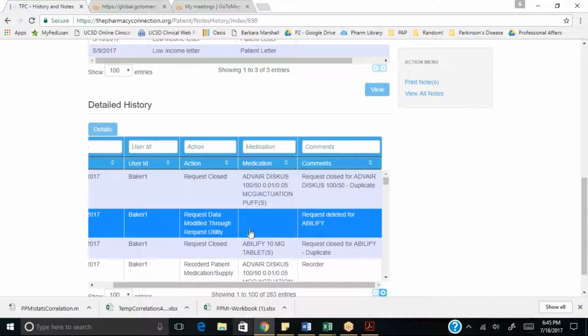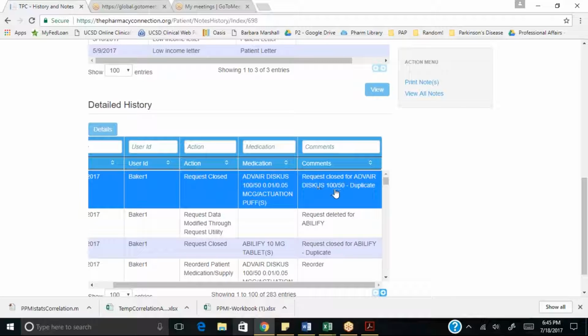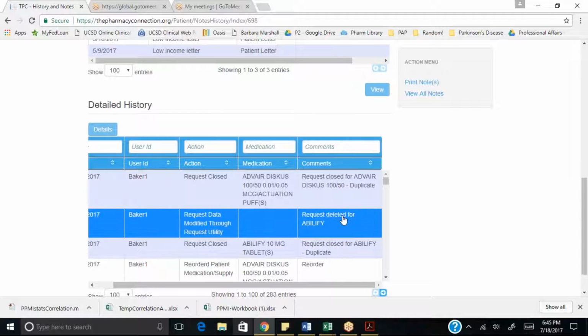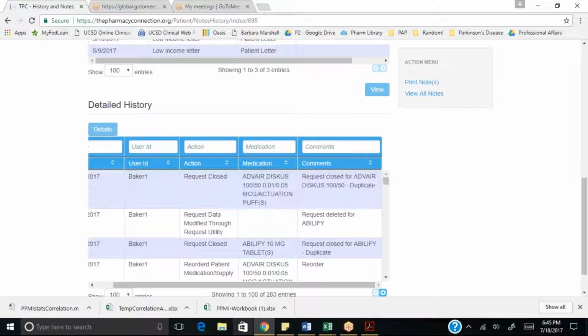I guess deletion can also allow us to see it in the history. Like over here, we deleted the Abilify, but it's nice to put close request because it allows us to put why we want to close it. Versus if we just delete it, it'll just say deleted. So let's go ahead and just put close request instead.